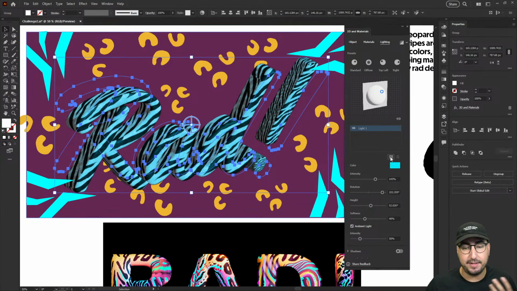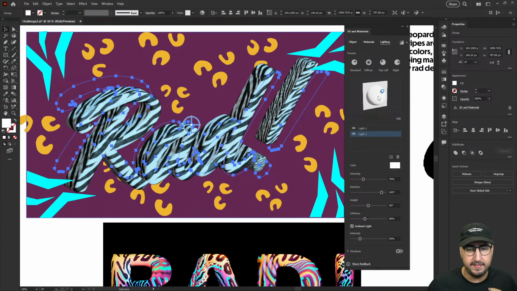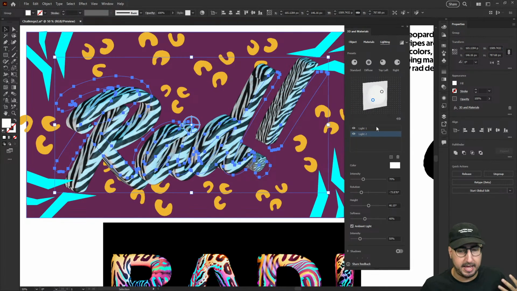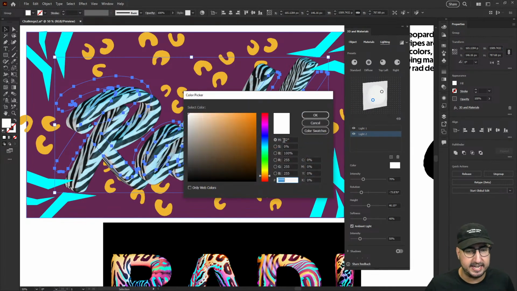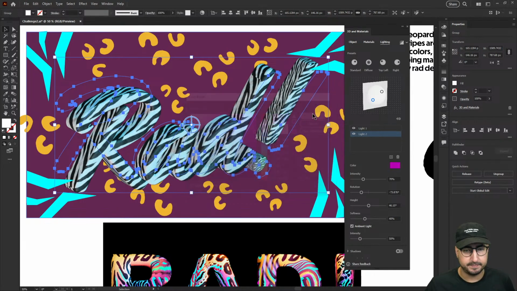Now we're going to add another light. By just clicking on this plus button, it is going to add another light. And this one we want to maybe come down, and this is going to hit the bottom edge. So we're going to change this color to that nice purple, that nice rich purple that we have. We'll hit OK. Ooh, looking good. I am going to take up the intensity. Look at that. That's a really good purple.